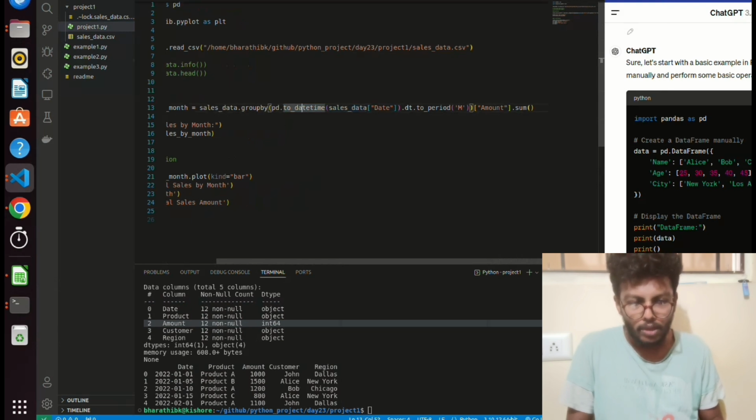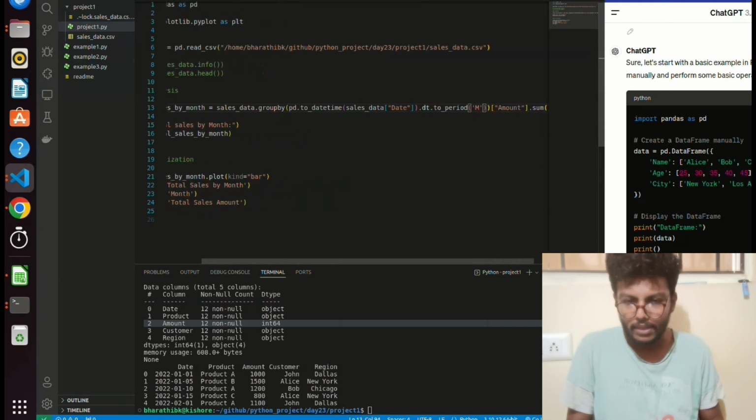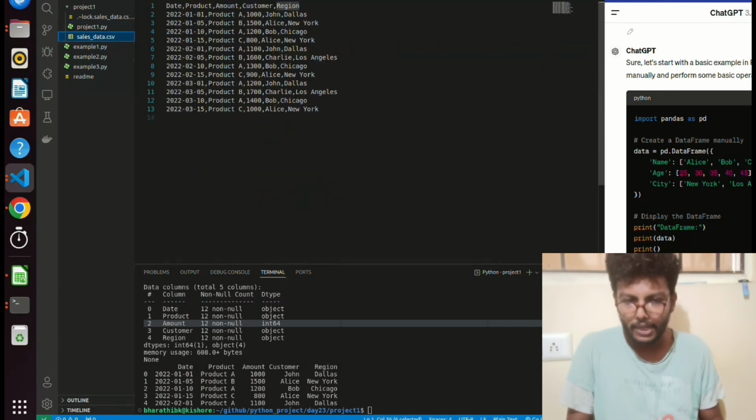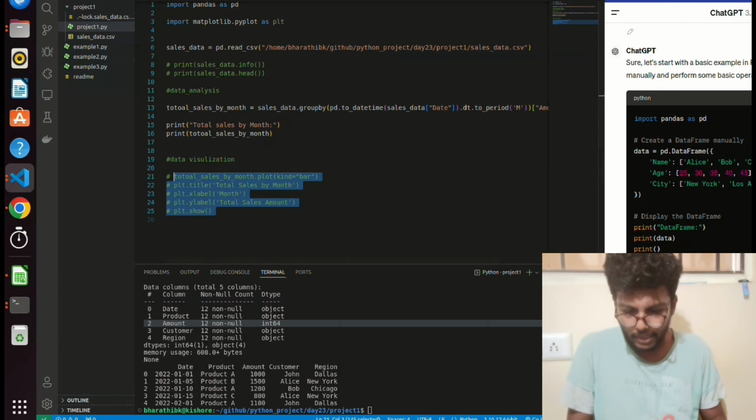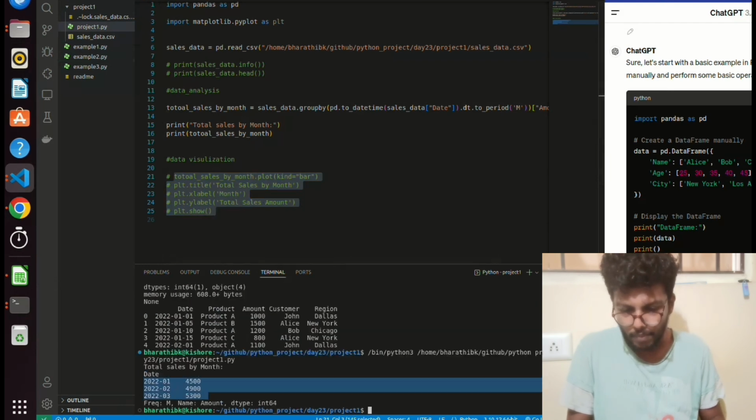Then I want to know the monthly sales, right? So I'm using dot dt dot to period with M for monthly, and if you want to find daily, you can use D. If you want to find weekly, you can use W. So I'm using this amount dot sum. There is a date column, and I'm converting this date column. Then I use this amount: $100, $1,000, $1,500. Now I print this. So these are the monthly sales: January, February, and March.